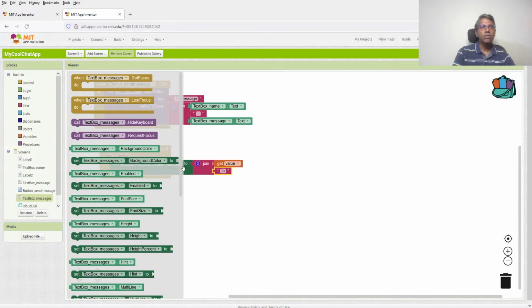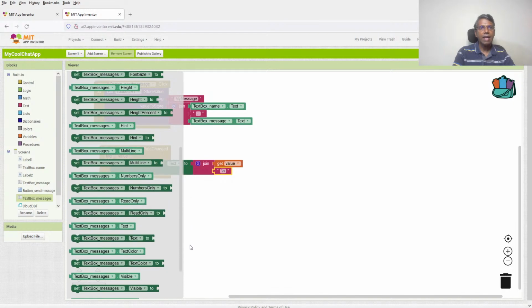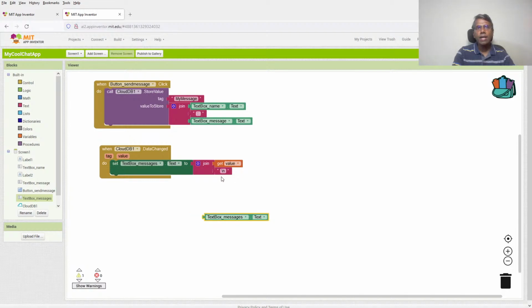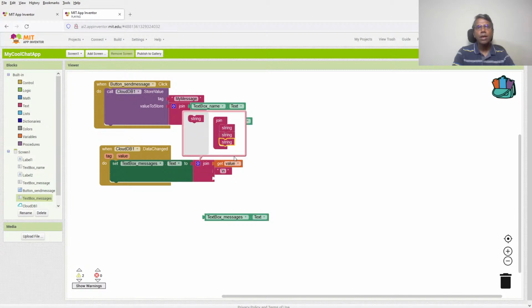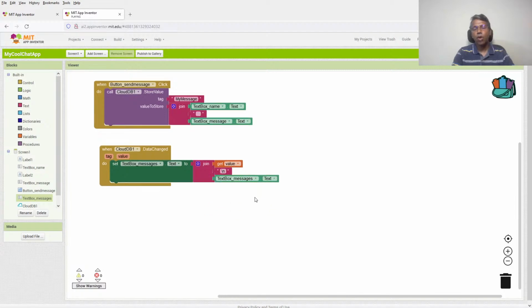I'm going to click on the text box messages and keep it here. Now I want to concatenate this. I only see two slots here, so I want to create another slot. I'm going to drag this string and bring it down and put it here. Now let's see what we got.